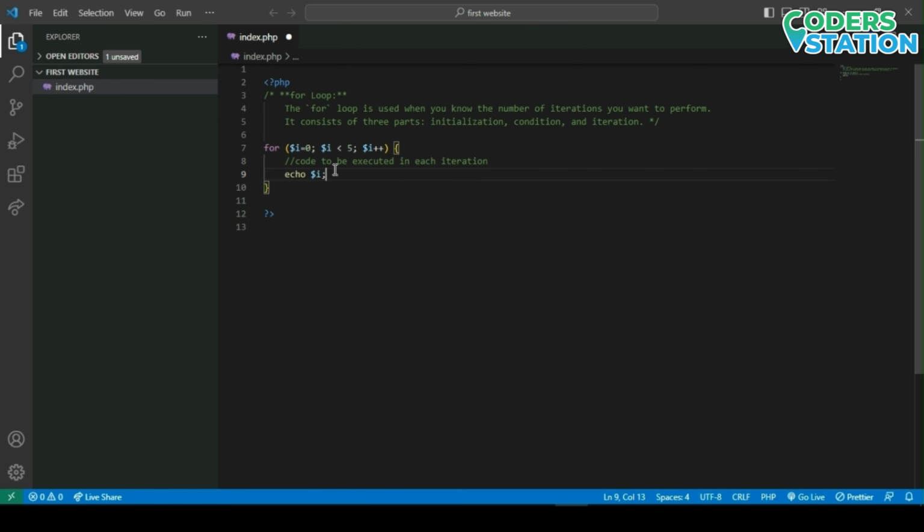So this is the example for loop. Here there are 3 parts: the initialization, the condition, and the iteration. First, $i is set to 0, then $i should be less than 5, then the iteration starts, we jump inside the bracket and display $i. The i value for each iteration will be printed, and then i++.